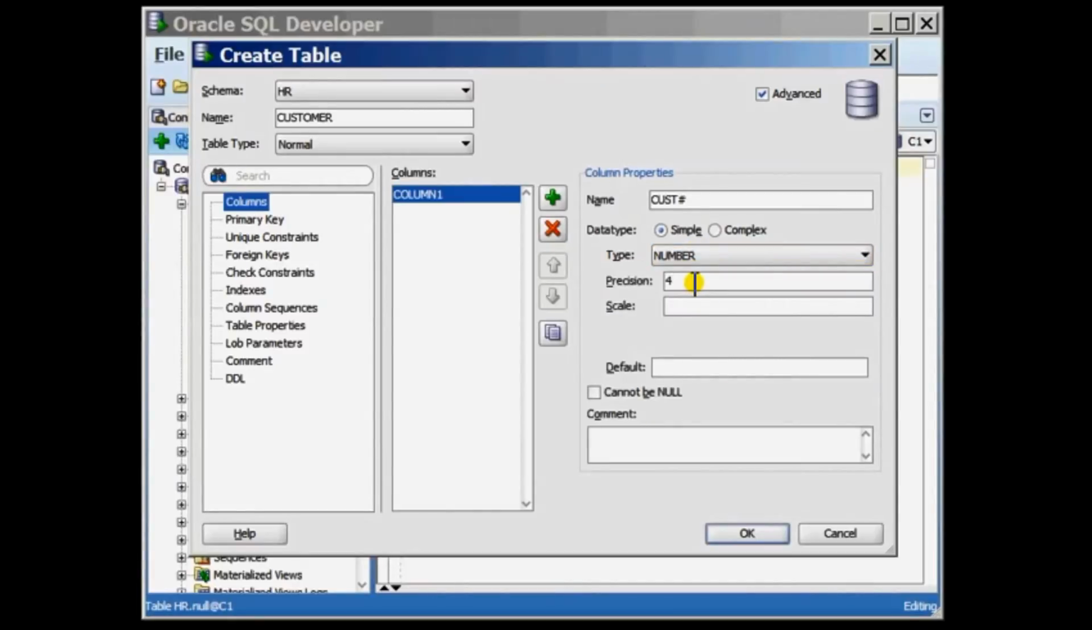I'm going to select the add column button to create the second column. This column was first name, a varchar2 column with a size 10. This was a not null column, so I'm going to select the checkbox cannot be null. I'm once again going to go ahead and select the add column button to add the third column. This was the last name column, a varchar2 column with a size of 10. This was also a not null column, so I'm going to select the checkbox cannot be null.